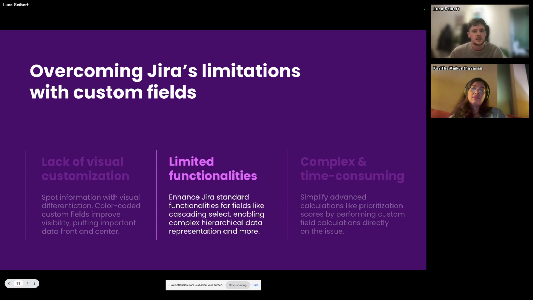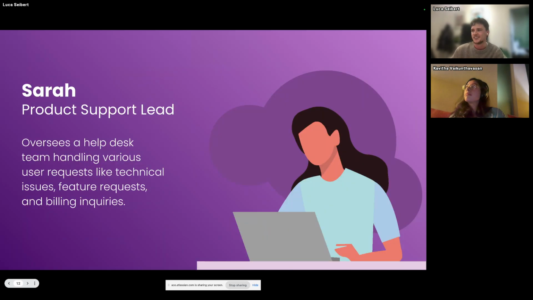An example for this is the cascading selection. Unfortunately, in Jira standard, it allows us only to use 2 levels of selections. And if we want to set up something more advanced, like a help desk, for example, that needs more than just 2 levels, that can't be done with the standard custom field. So in this case, we would need an app. And actually, the case that I've mentioned is what Sarah is facing right now.